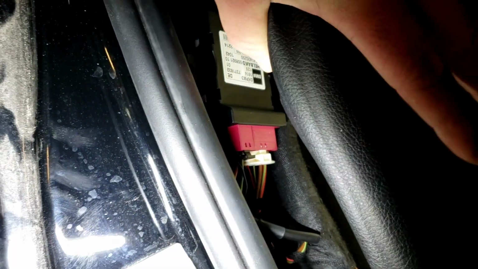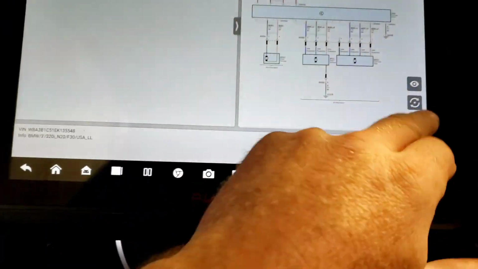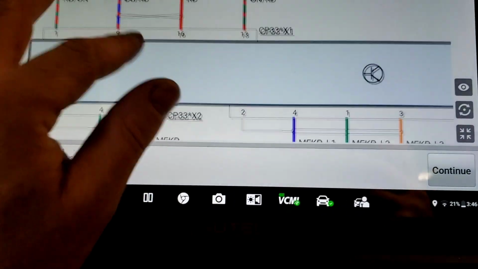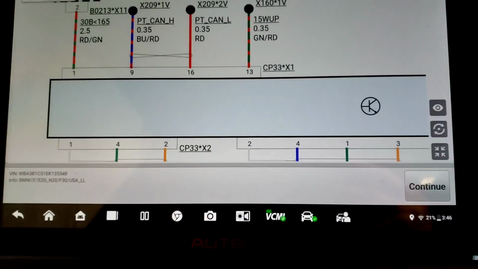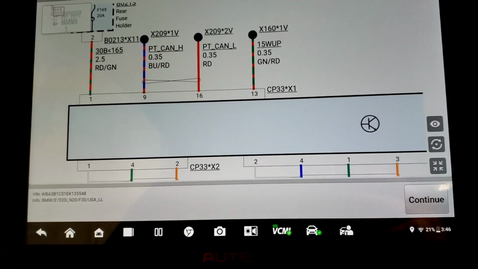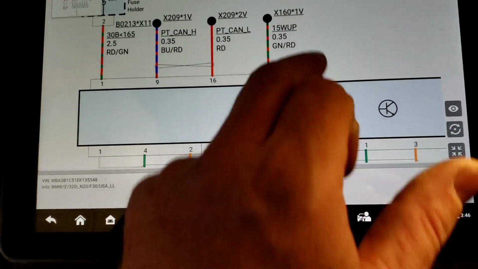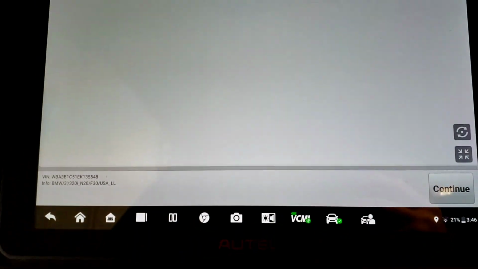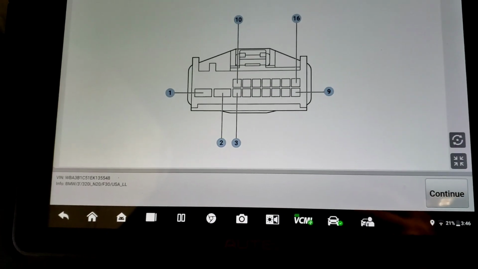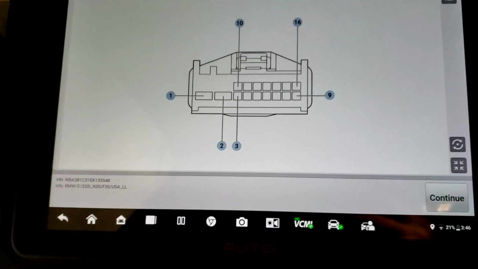But we got to the fuel pump control module. Hold that light, Steve. Which is right there. All right, so I want to find CAN high, CAN low, which is 9 and 16. 9 is high, 16 is low. 9 and 16 are on top of each other.